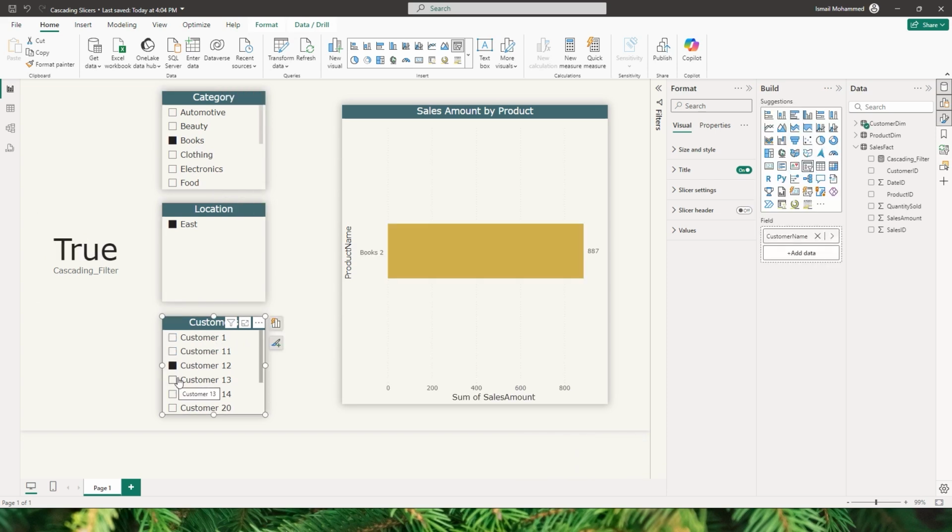But what if I choose a different customer? Let's choose a different customer. Now you can see that customer 12 is present in the books category, and that is why this has changed to true, which means that if you don't have a particular data, it is going to return false. And when you have the data for a particular category, it is going to return true.